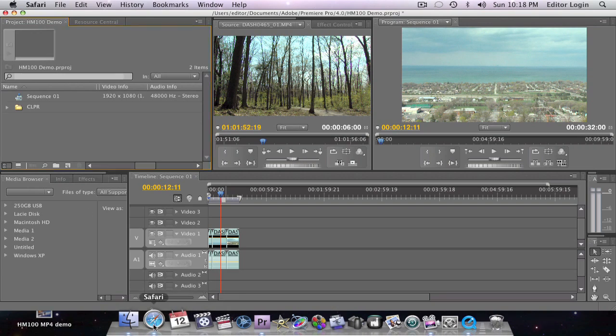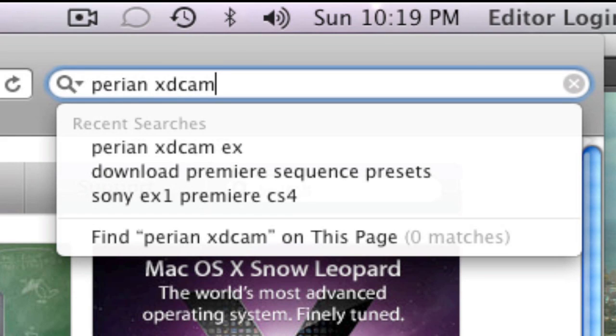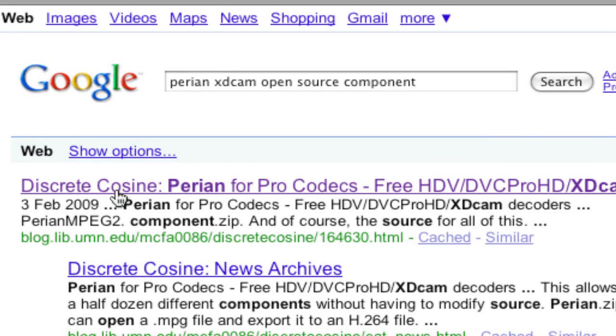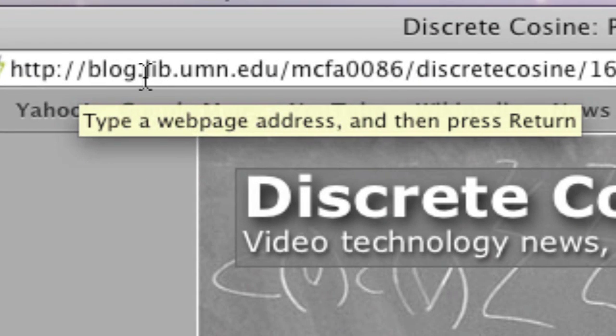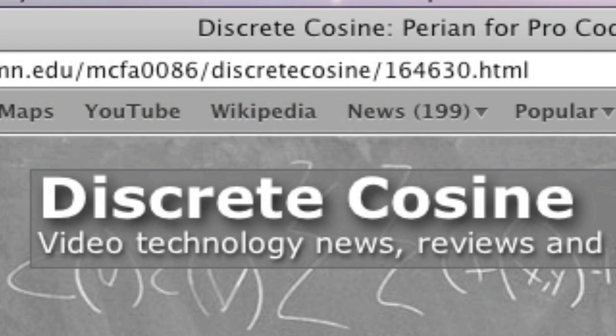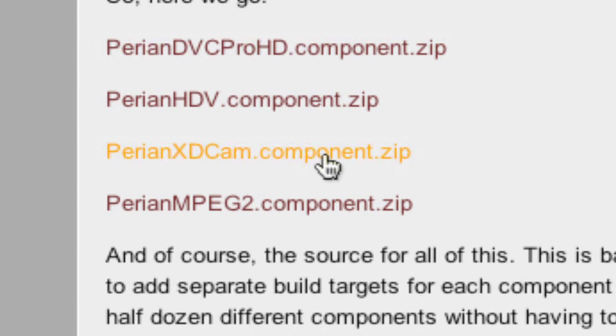Well, on the Mac, there's a free solution. If you just Google Perion XDCAM open source component, you'll get this Discrete Cosine, and you get to this website here. If you want the exact URL, it's blog.lib.umn.edu and then mcfa0086/discrete cosine. It's a long URL, so just Google it if you need to find it. And you only have to do this once. And here you'll see the Perion XDCAM component, and we just download that component.